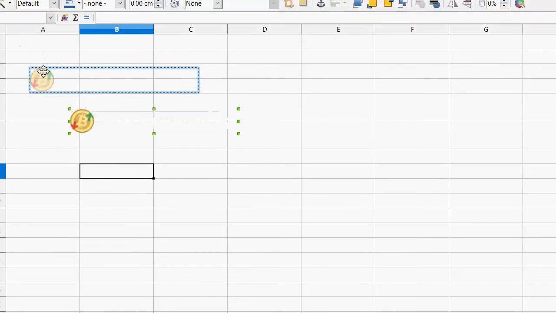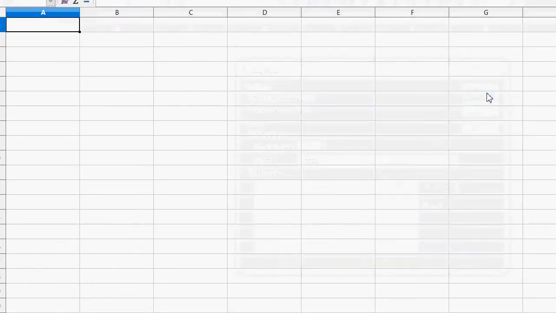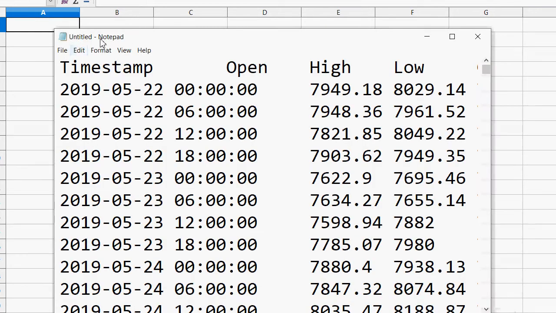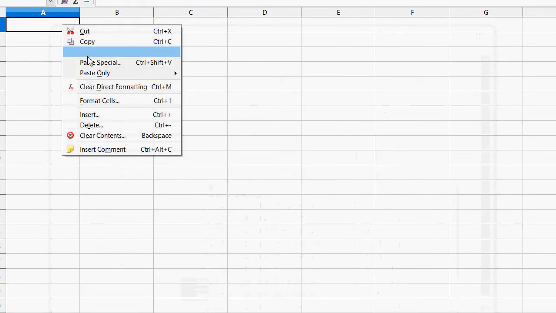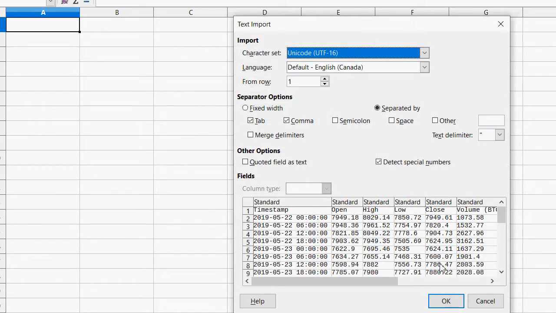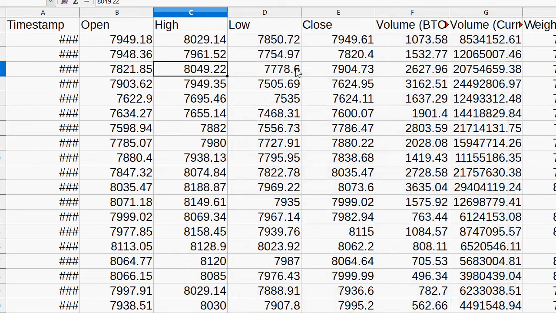Okay, let's now bring up a new sheet for me. That was cool. How did that happen? That is cool. Anyway, let's go ahead and take this data and paste. So there's the closing prices, the highs, the lows, and so on.